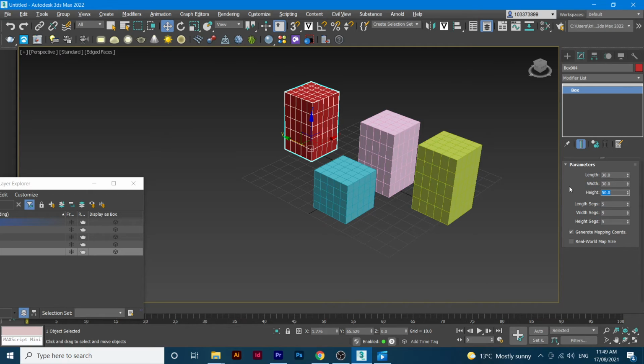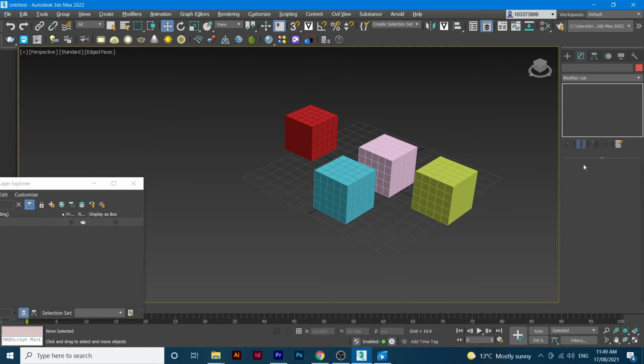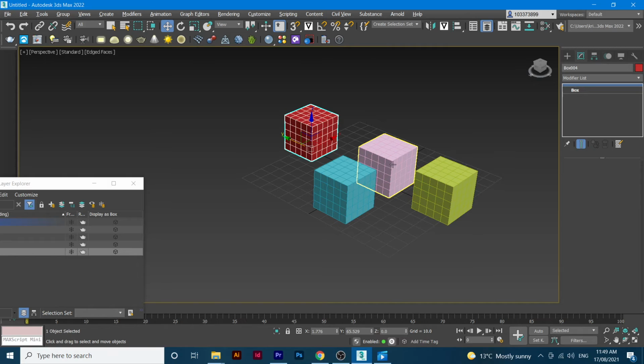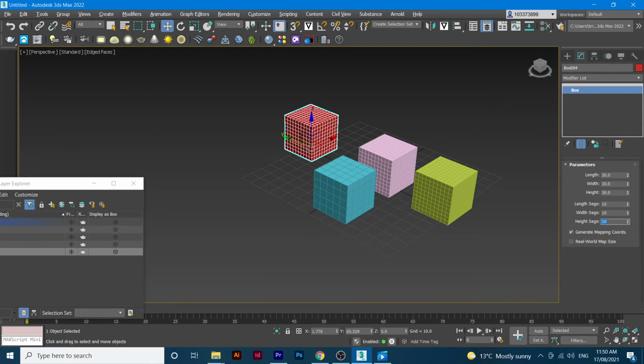So we'll just put it back as it is, and not only with the height, we'll see what happens if we try to change the length segs or the width segs. Maybe if we put 10, as you can see, now I'm making changes on the length segs, width segs, and the height segs. It's changing the original box and the instance copy as well.